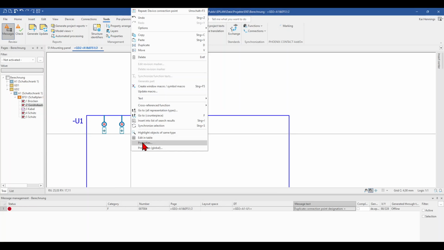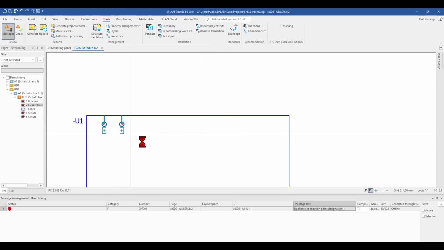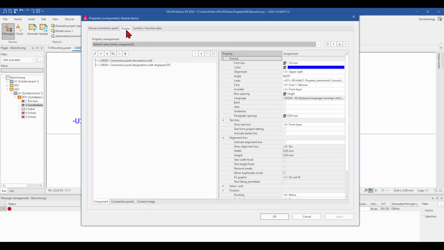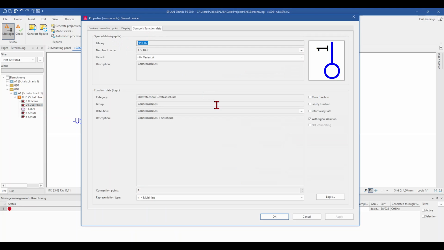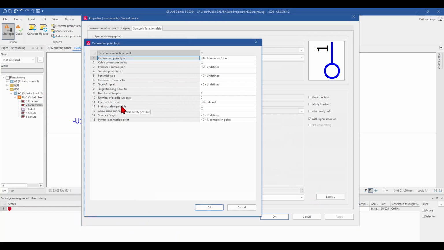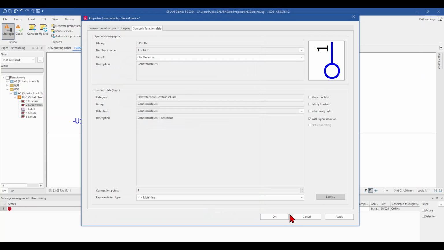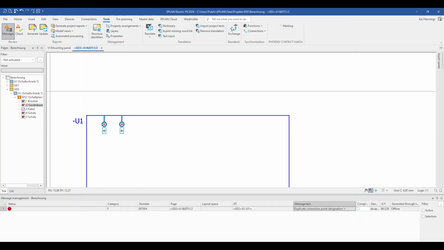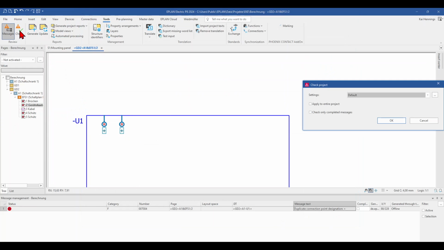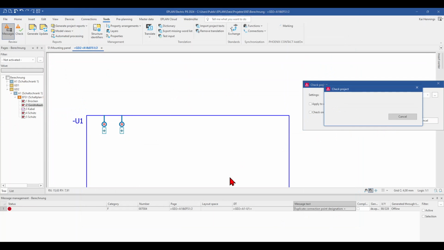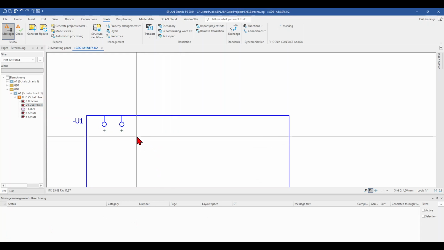We mark them, click to Properties, we go to the tab Simple Function Data and here to Logic. And here you can find Allow Same Connection Point Designation. We activate the checkbox, click OK. And when we do the check run again, EPLAN will ignore this and we don't have a message for this.